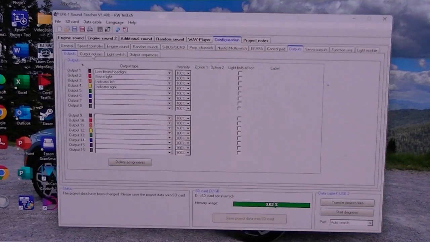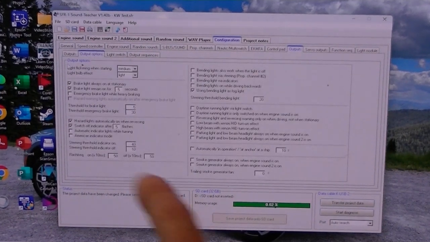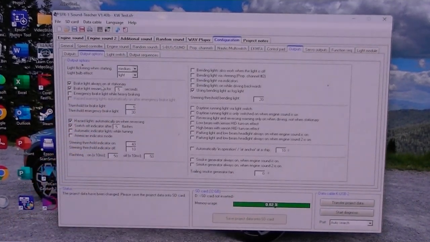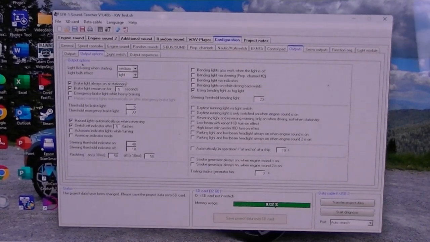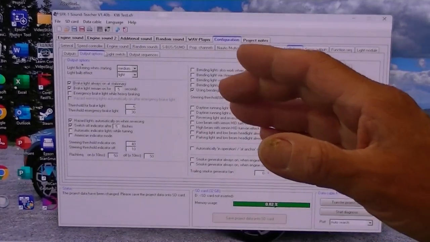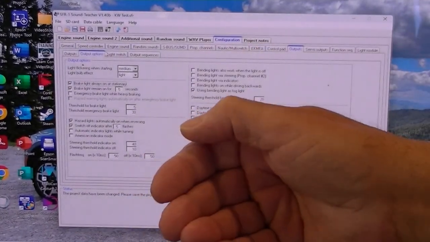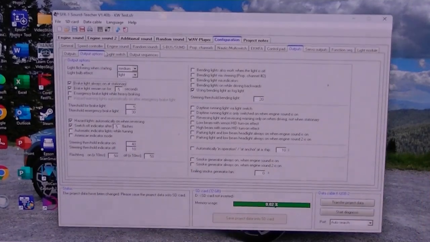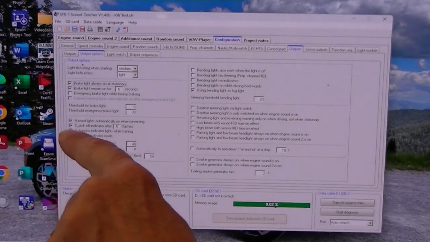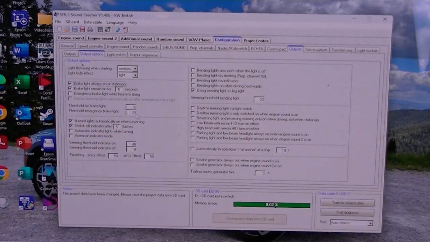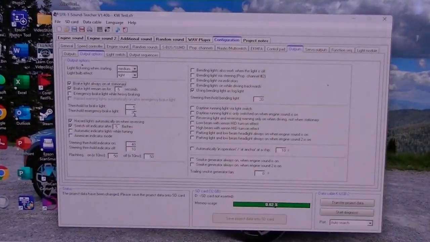So we'll go to output options right next door. Brake light always on at stationary. Now that's checked, and I kind of like that. That means when the truck is sitting, the brake lights are on. When it's going forward or reverse, the brake lights are off, and when it stops, they're on again. And we've got hazard lights automatically on when reversing. So that means when you're backing, the brake lights will flash, or the turn signals will flash. And that's pretty cool. We'll leave that clicked.